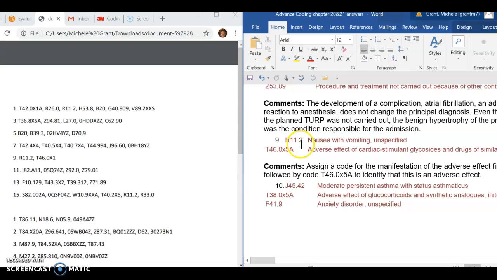Number 9, nice job with the R code first. T46, once again, it should be X1, and then you're missing your 7th character. This will be really important for the exam.